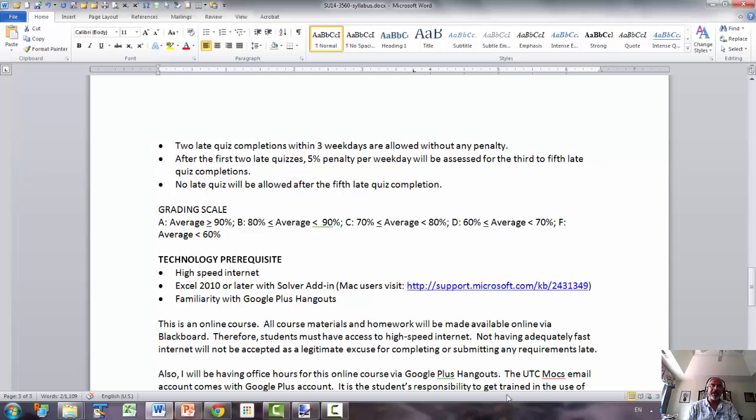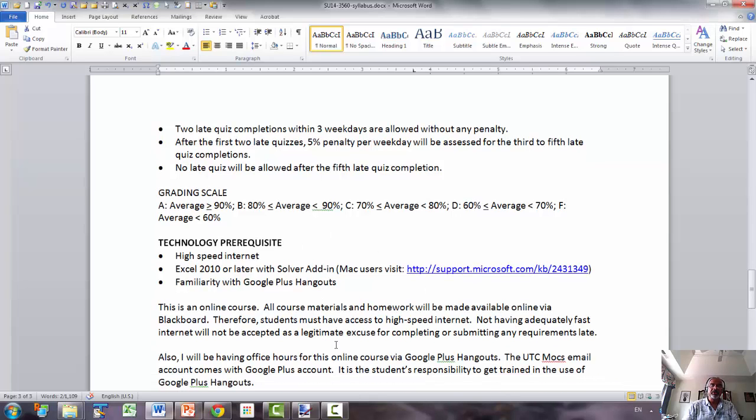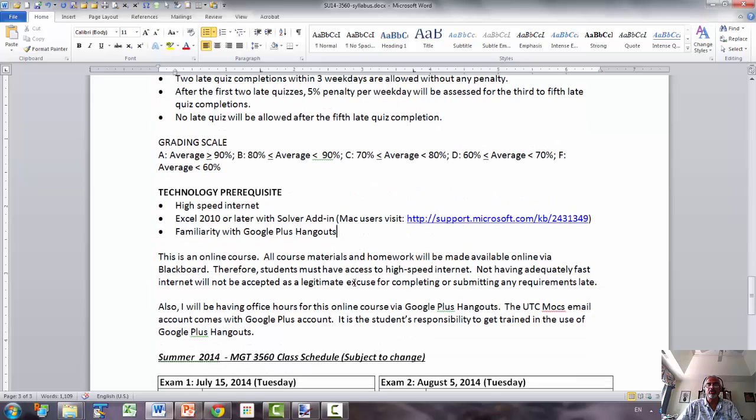Solver for your Mac. Now, since I'll be offering my office hours only through Google plus Hangouts, it's your responsibility to make sure that you know how to use Google plus Hangouts. It's very easy. You need to go through it once, and once you've gone through, you'll be able to do it very easily after that.